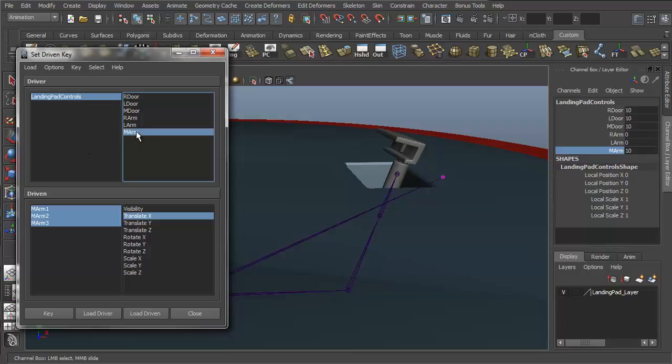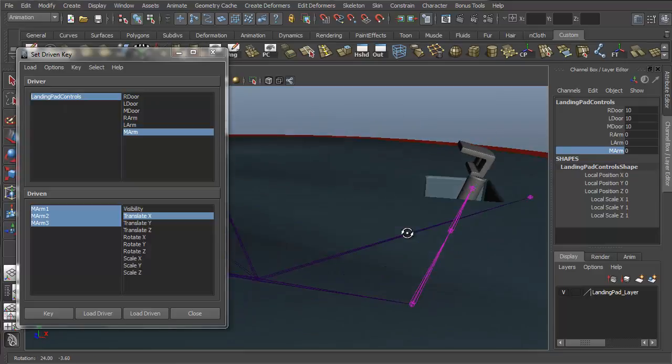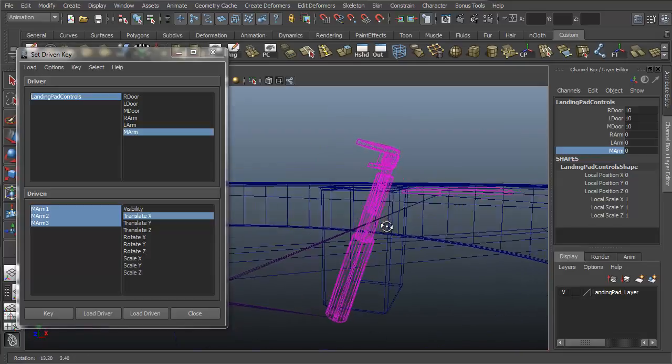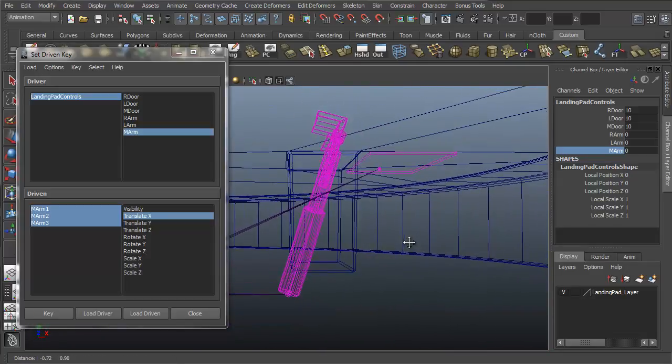Make sure middle arm or M arm is selected here, all the M arm 1, 2, and 3 joints with translate X selected here. And click key. You see it turn purple indicating something has happened. So now we go back to our landing pad controls, take our M arm value down to 0, which will be our starting position. And now we can adjust this and press 4 to go into wireframe view so I can look through my landing pad geometry.